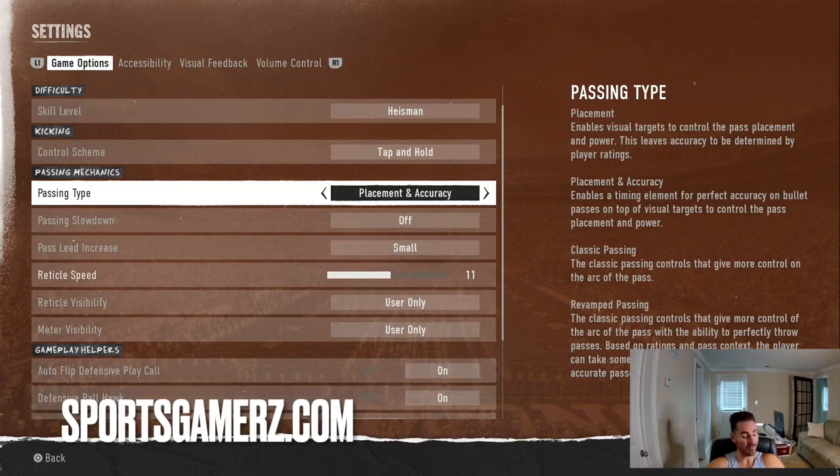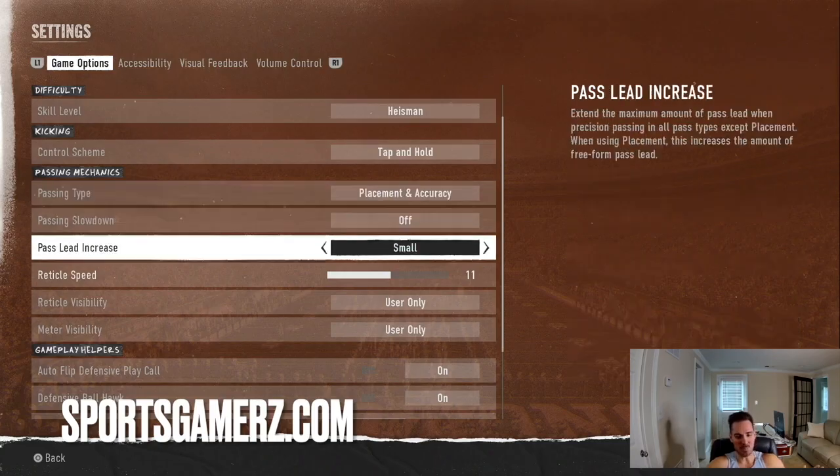That's what's also in Madden. So if you play both, good to use it the same on both. Just turn passing slowdown off. That's not even usable.